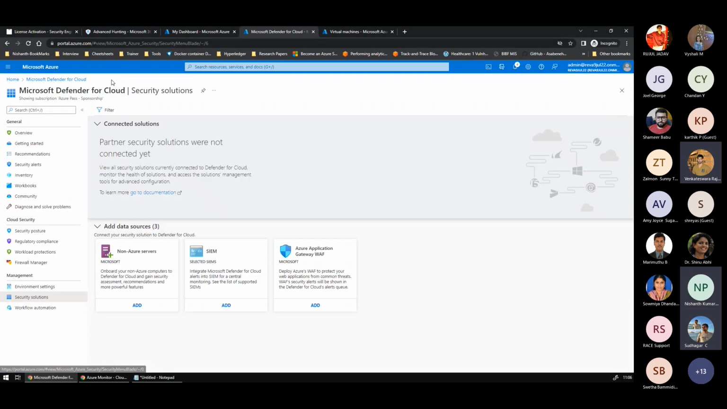That is one way. The other way is pushing all the logs from your data center directly here. That is also a different way. Clear?